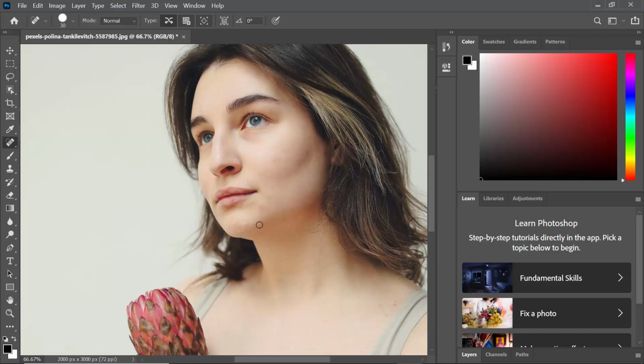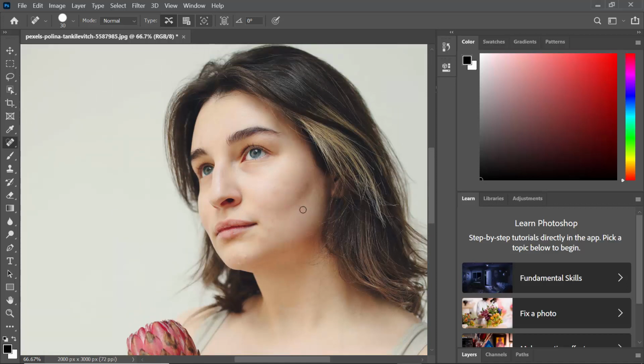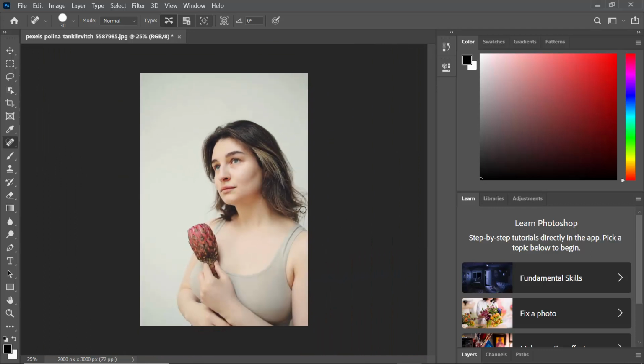So now, as you can see, the face is totally clean. Then remove these pimples as well. Now this woman's face is totally clean. If you zoom out this picture, as you can see here, her face is now totally clean.